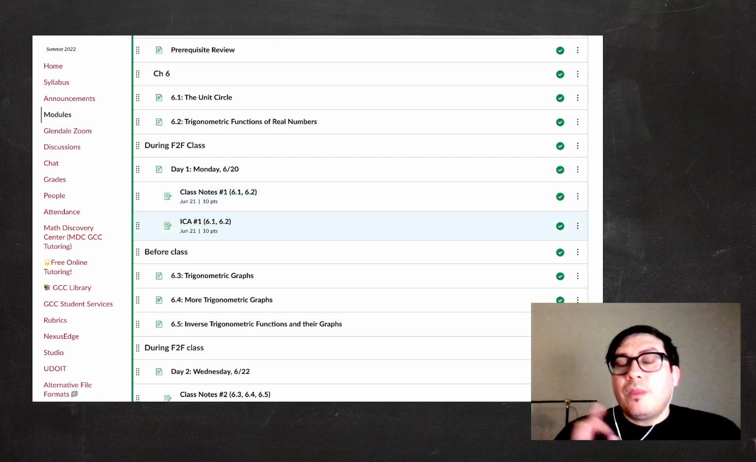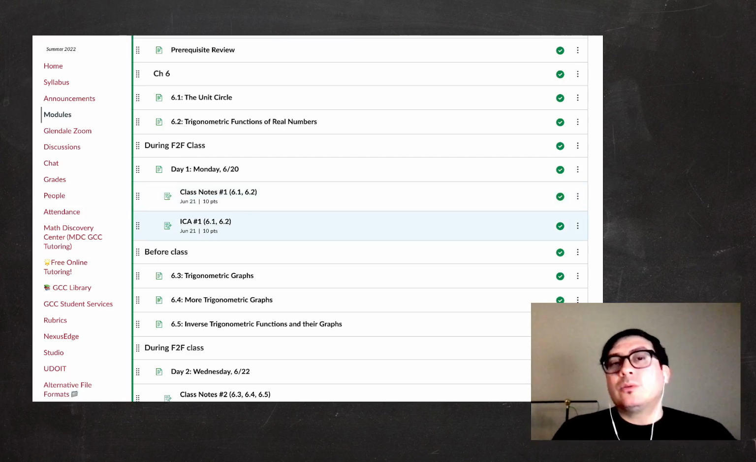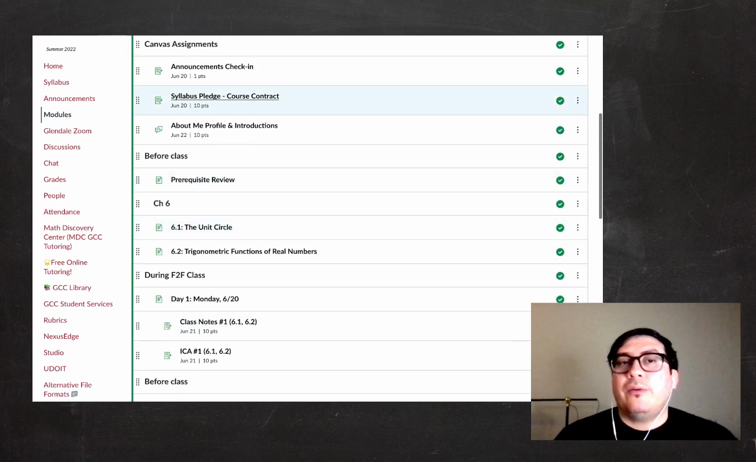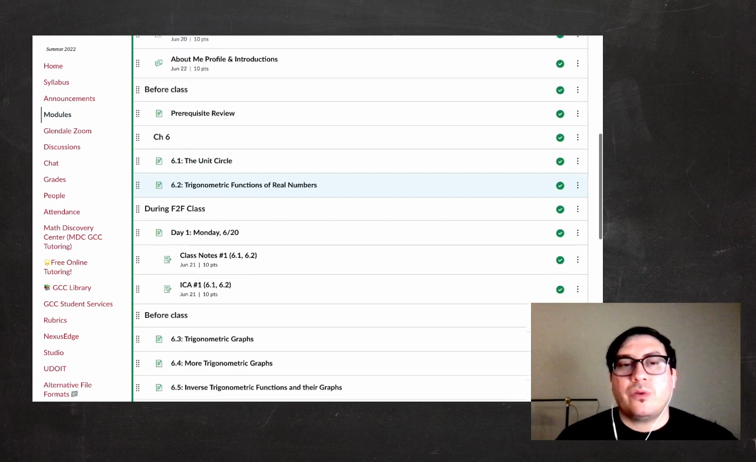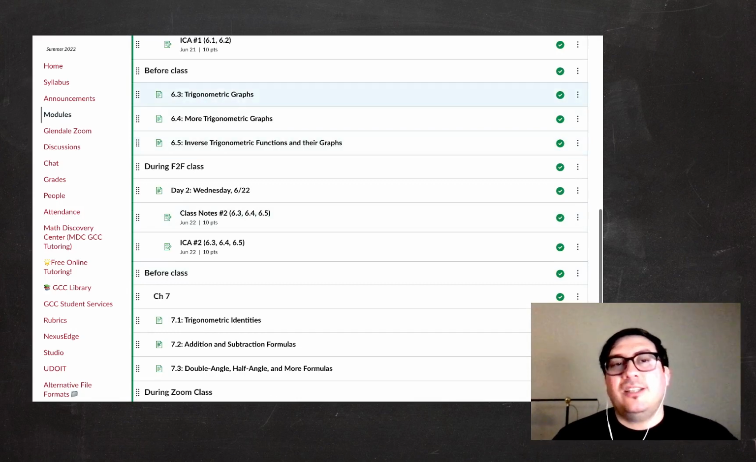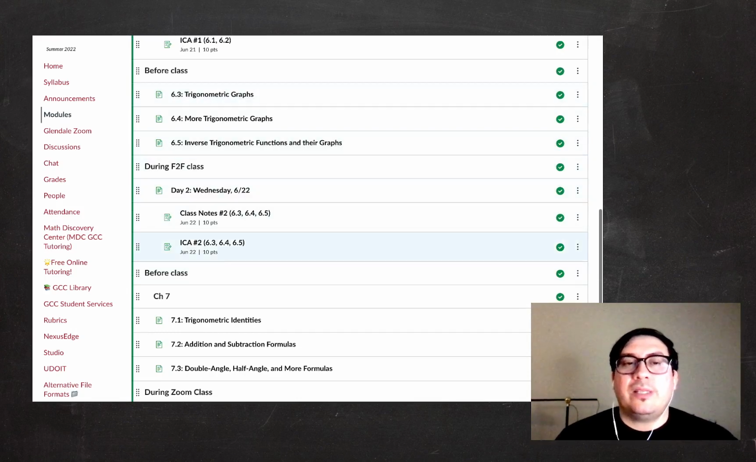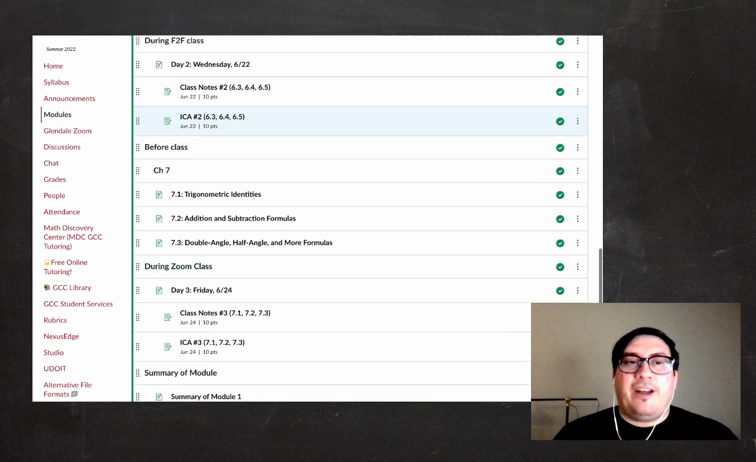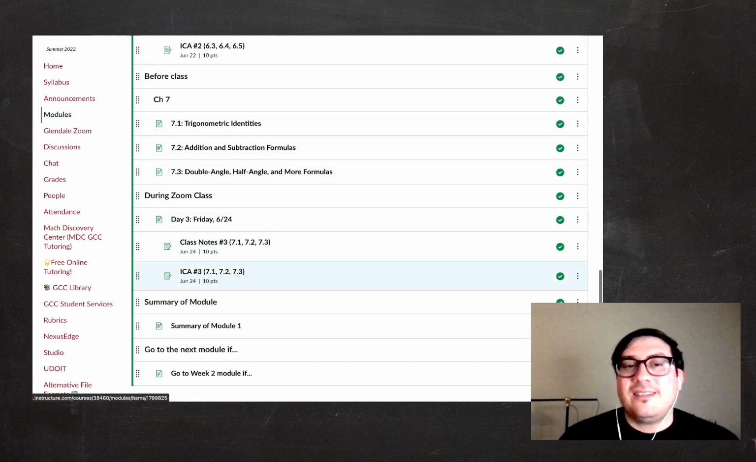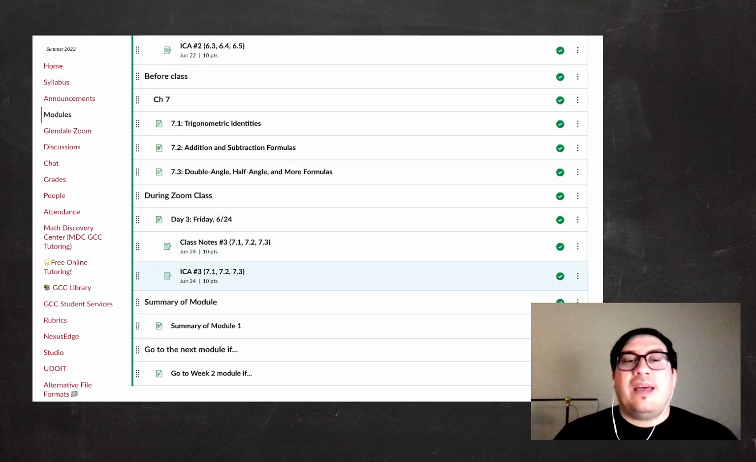Keep in mind that you're going to submit all classwork with photographs, but the photos have to be converted into a PDF. That's one of those things you're going to learn how to do if you don't know how to do it with your own technology. You can follow my suggestions in the syllabus pledge. It'll walk you through those steps. Then for Wednesday's class, we've got 3 more sections to prepare, and in class we'll work on those 3 sections. Then Friday, we've got 3 more sections, and we turn in the notes and ICA by the end of that day.